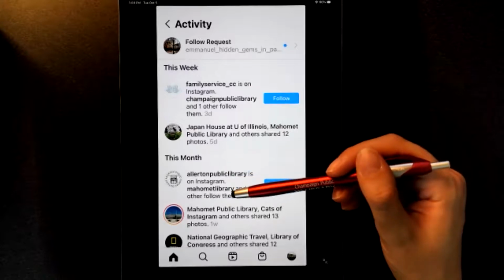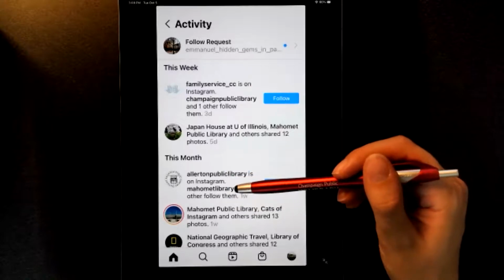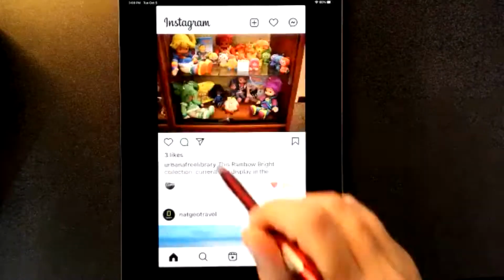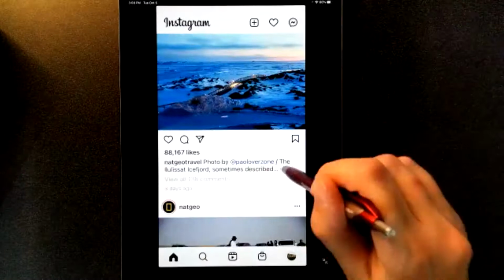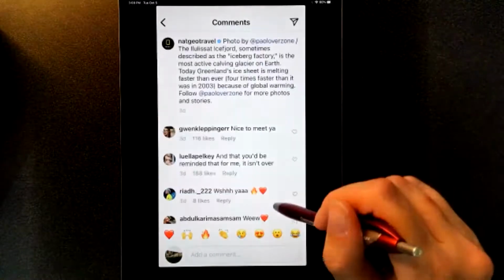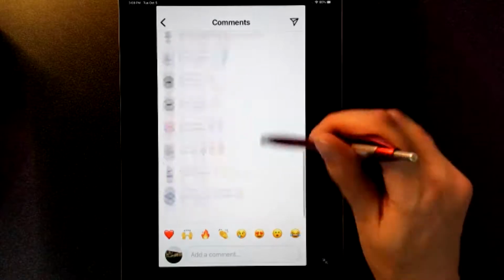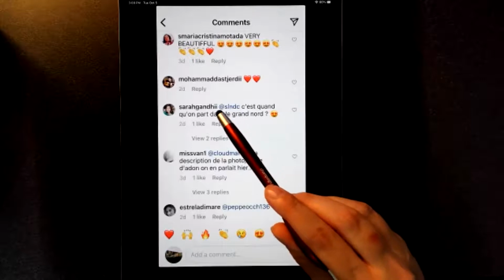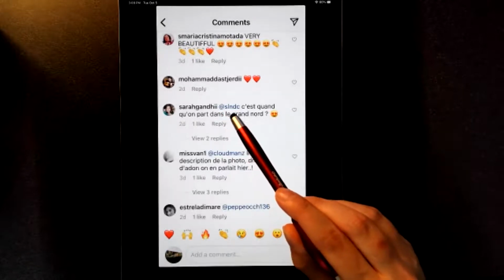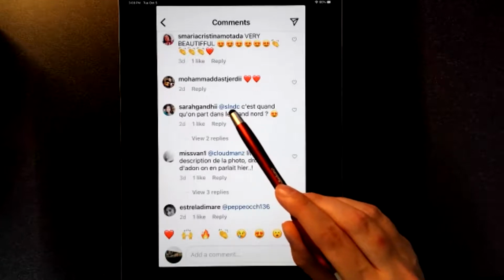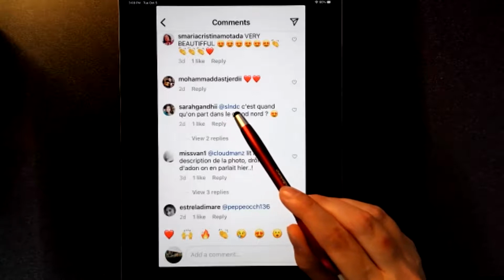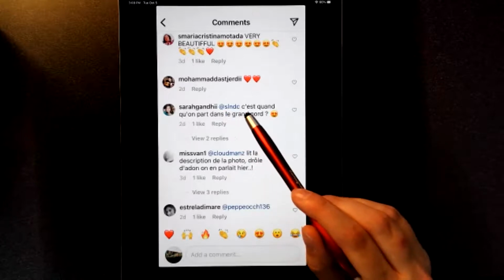You'll see if you're mentioned in a comment. So for example, if you take a picture and someone comments on your photo, they may put something in. Let's see if I can find one, if someone's mentioned somebody in a comment. Here we go. So for instance, if somebody has mentioned somebody in a comment, they'll put that little @ sign in front of the username. And that's alerting the person that is being mentioned that they're in a comment.